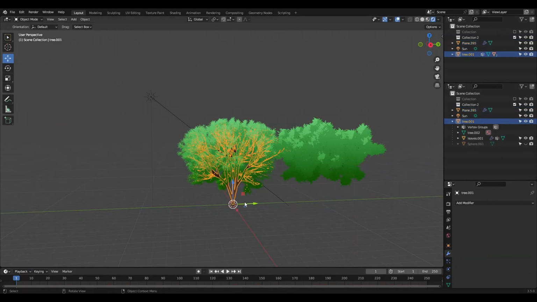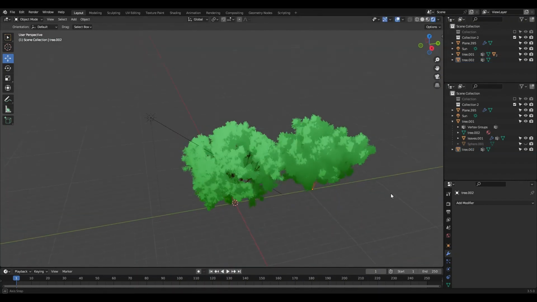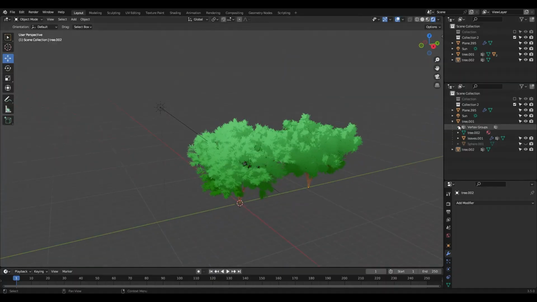And yeah. Behold, we made some very beautiful trees.